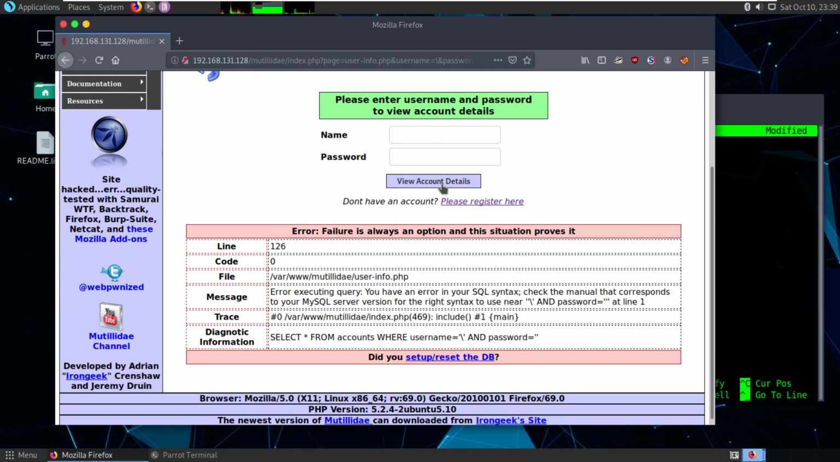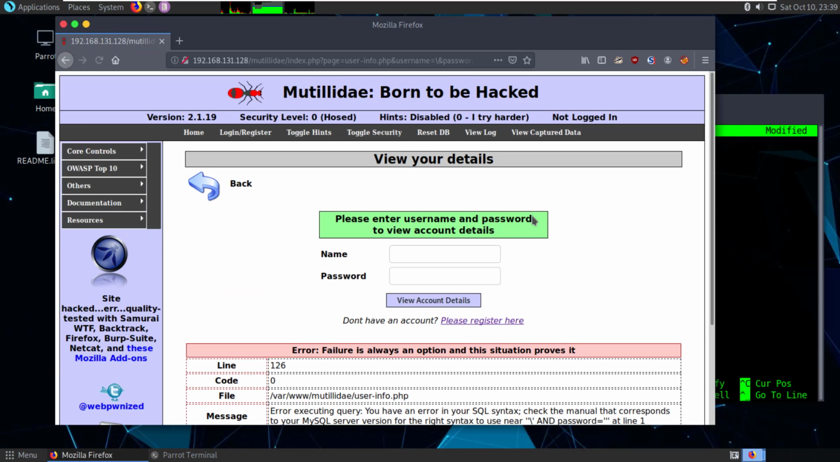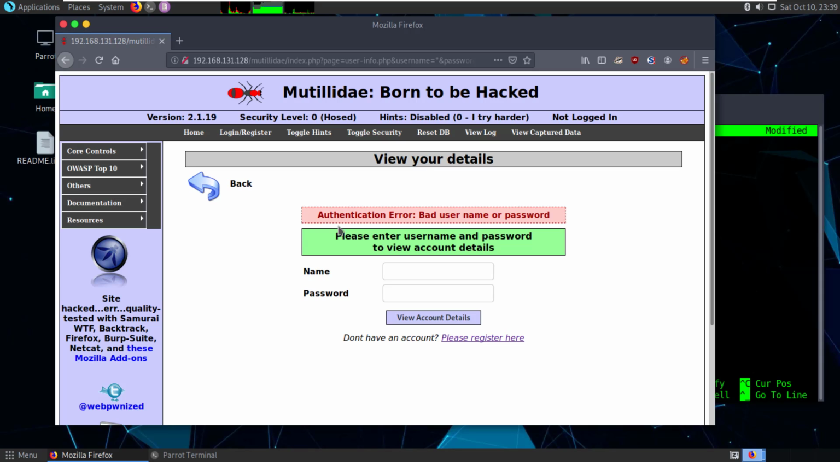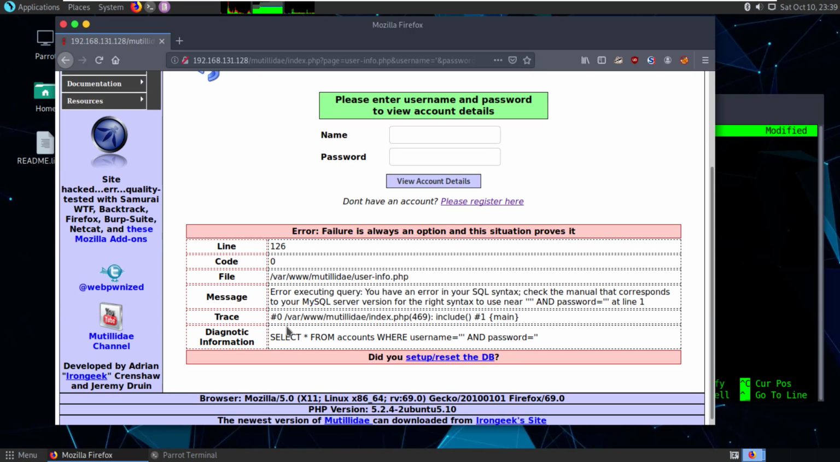If you enter a backslash and click on view account details, you can see it is producing some error. But when I put a double quote and click on view account details, it gives me only the authentication error. It means the double quote is not producing any error. But when I enter a single quote, it says error executing query, error in your SQL syntax. It means it is executing the query, and the query is like this.